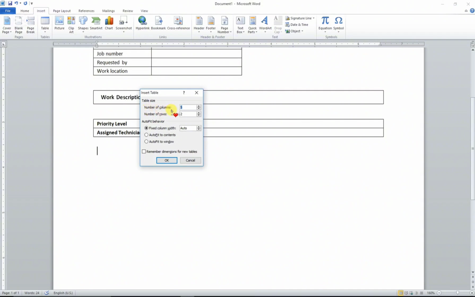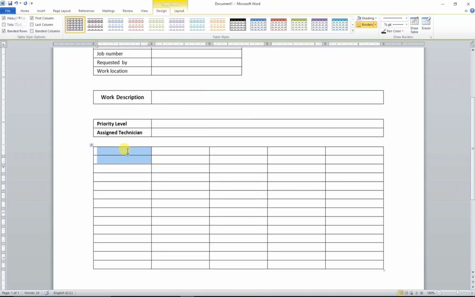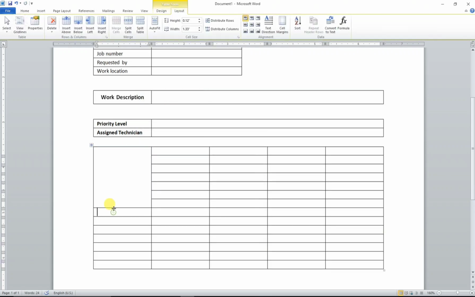Number of columns 5, rows 14. Press enter. 1, 2, 3, 4, 5, 6, 7, 1, 2, 3, 4, 5, 6, 7.